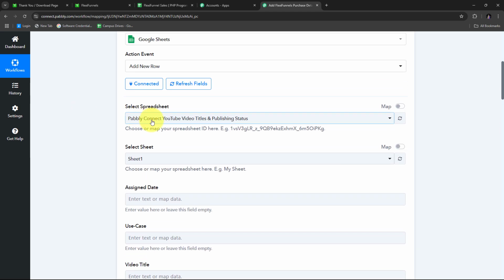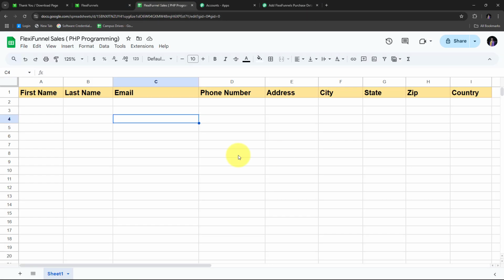Now first I need to select my spreadsheet where I want to add all my data. So for selecting my spreadsheet, I need to take you to my Google Sheet account. And in my Google Sheet, I'm going to use this particular spreadsheet of FlexiFunnels sales, which is for PHP programming. So this was the name of my product. And this is my spreadsheet for my product sale. So in this spreadsheet, we can see I have all these columns. So here in these columns, I need to add all the detail of my purchase.